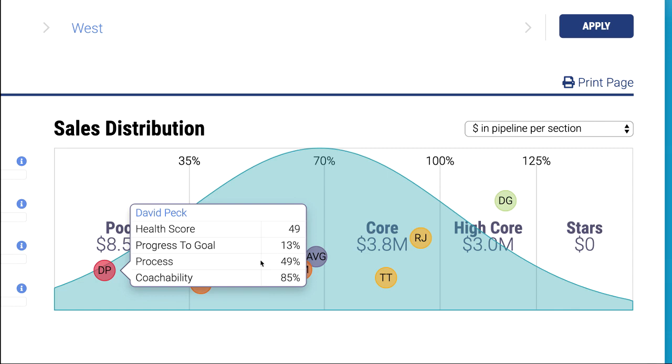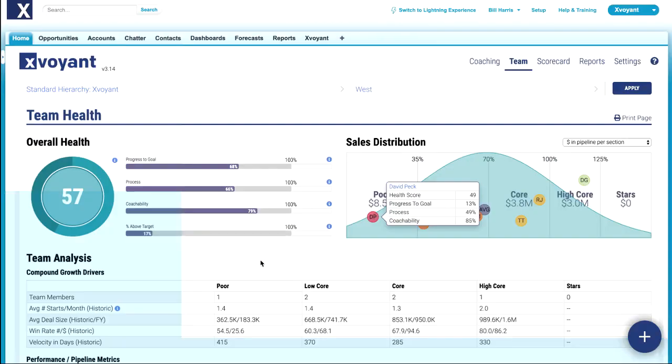And his process is at 49% out of 100. So his process is not healthy enough for you to continue moving forward to the how good can you get conversation. So you'll have to set coaching goals to help them improve their process and also close more opportunities. Now, once you've selected an individual, go ahead and click on their name.